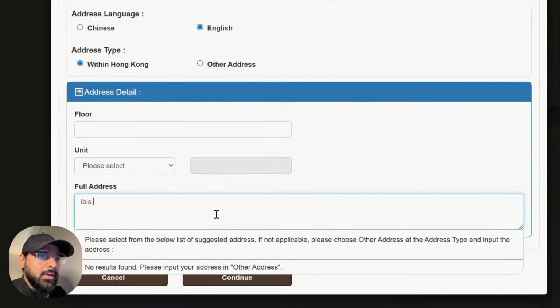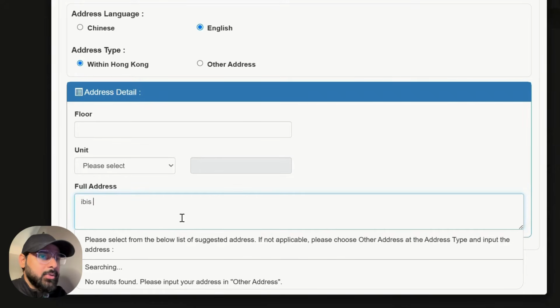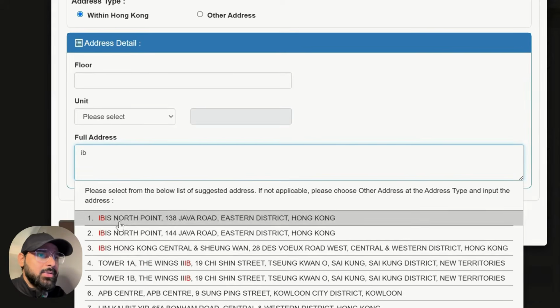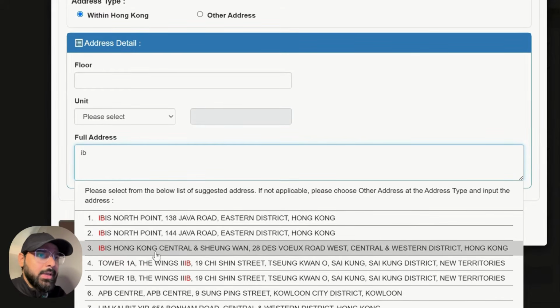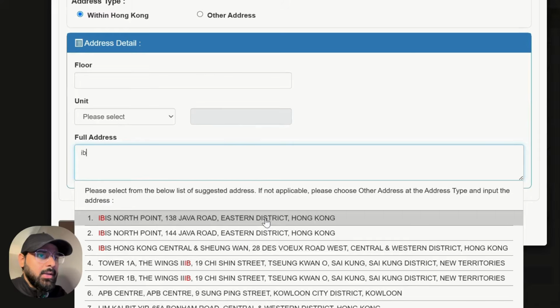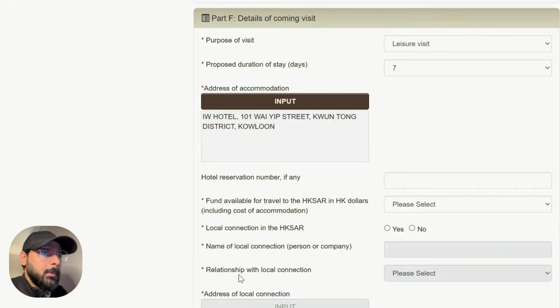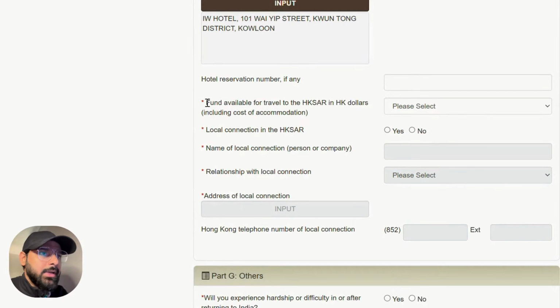You will get the entire address automatically, because almost all the hotels in Hong Kong are registered in this website. So you'll get this drop down. From this you can choose your hotel and the exact location of your hotel. I'm going to choose a random hotel, and click continue. Here you can see it's already registered here.